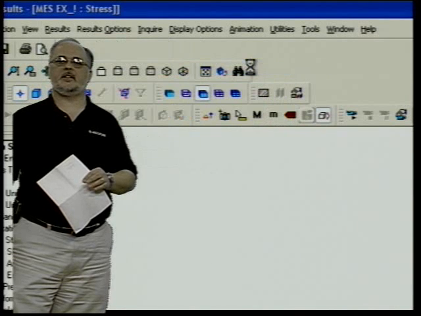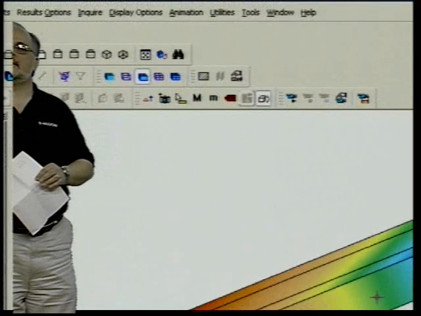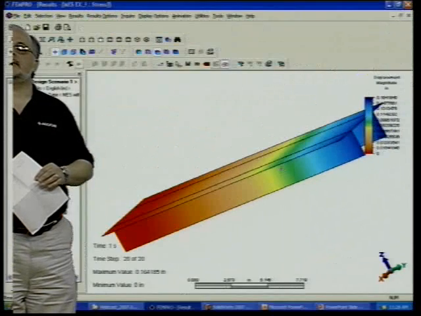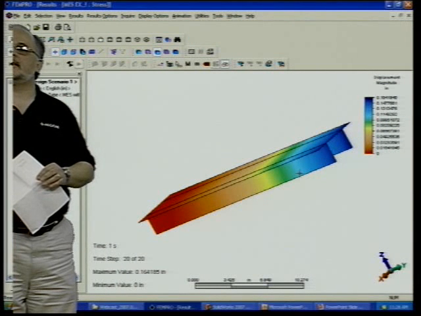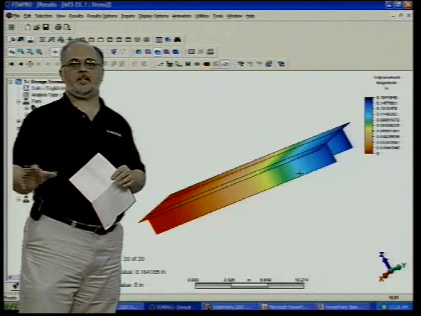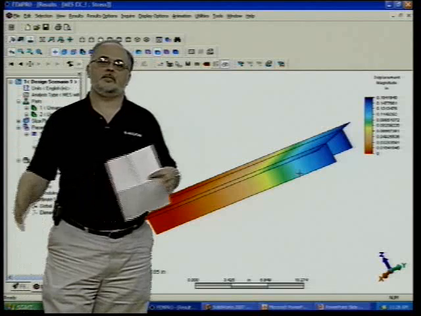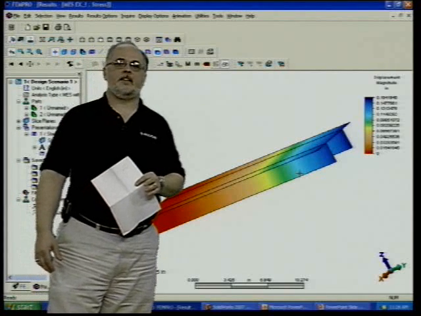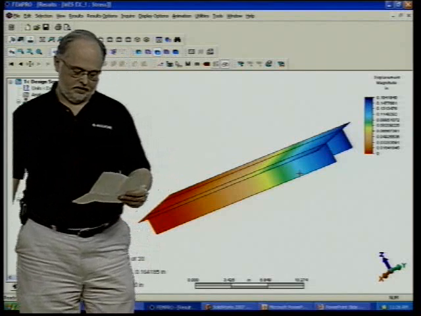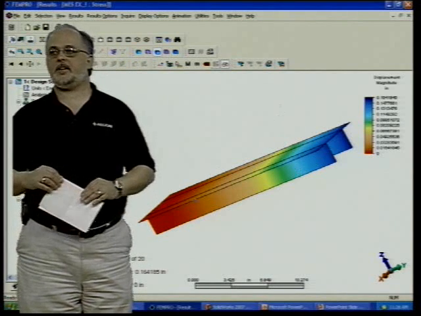Yeah, magnitude's fine. And what we are seeing here is the maximum displacement. That's about 0.164 inches. Okay, so between 1/8 and 3/16 of an inch displacement. This is a relatively short beam. It's only a couple of feet long. All right. I think that pretty much covers the topic.